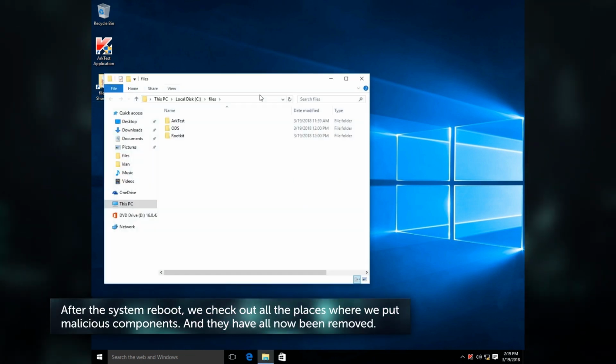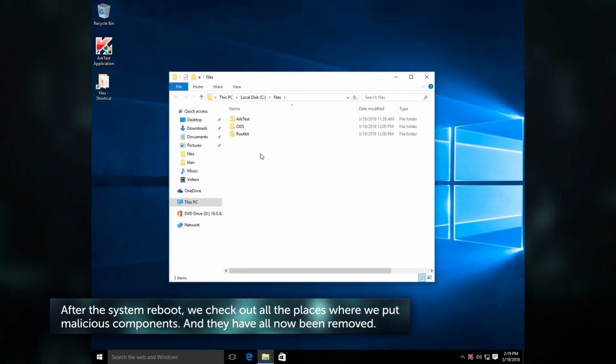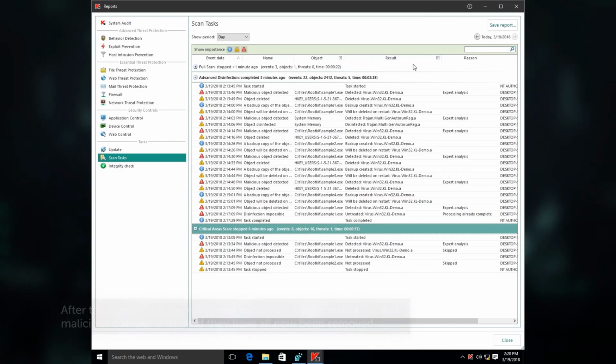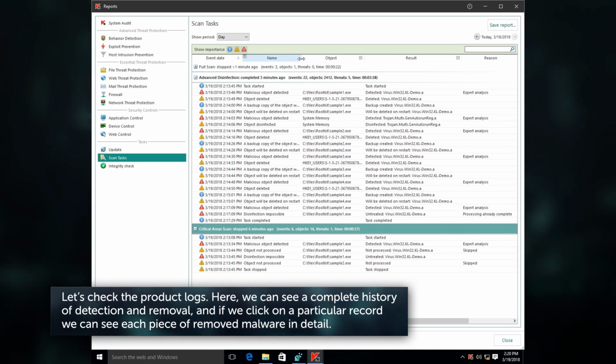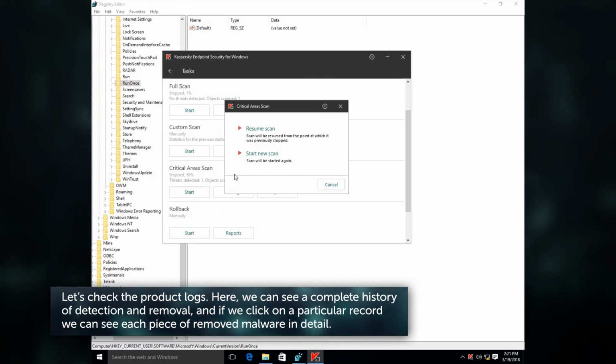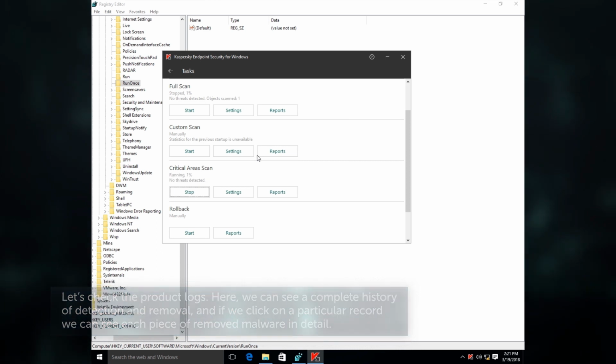After the system reboot, we check out all the places where we put malicious components, and they have all now been removed. Let's check the product logs. Here we can see a complete history of detection and removal, and if we click on a particular record, we can see each piece of removed malware in detail.